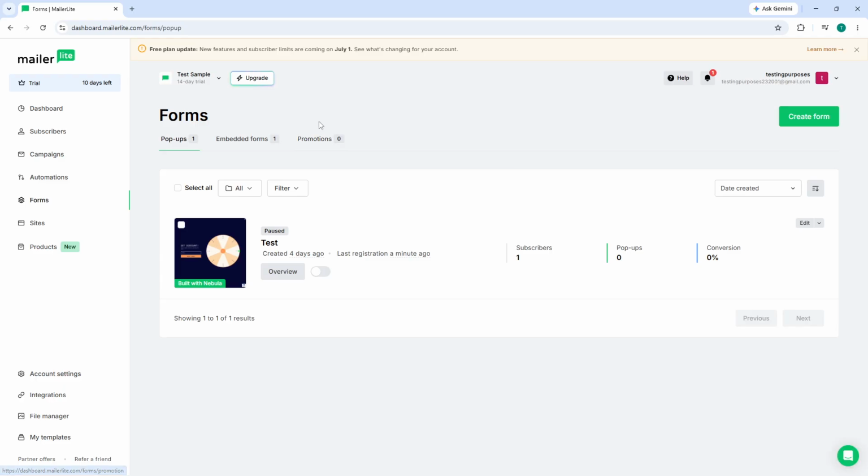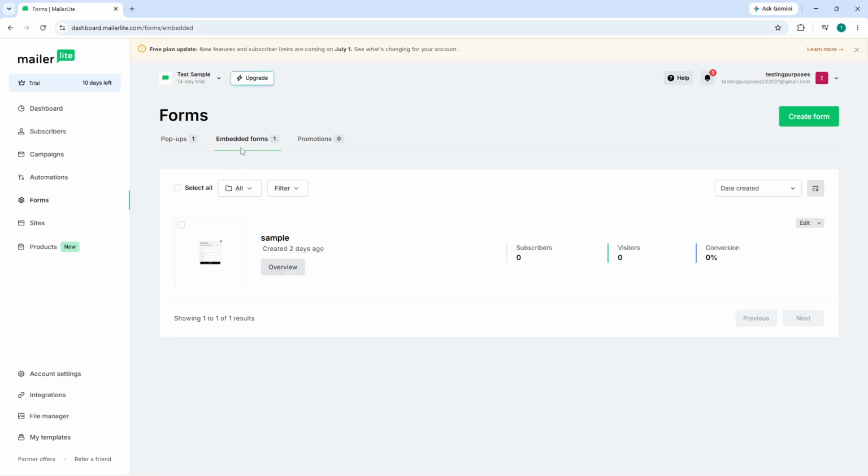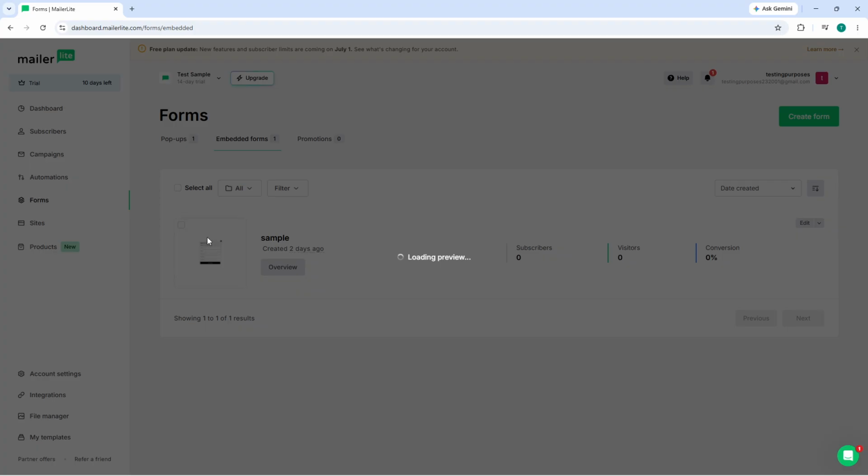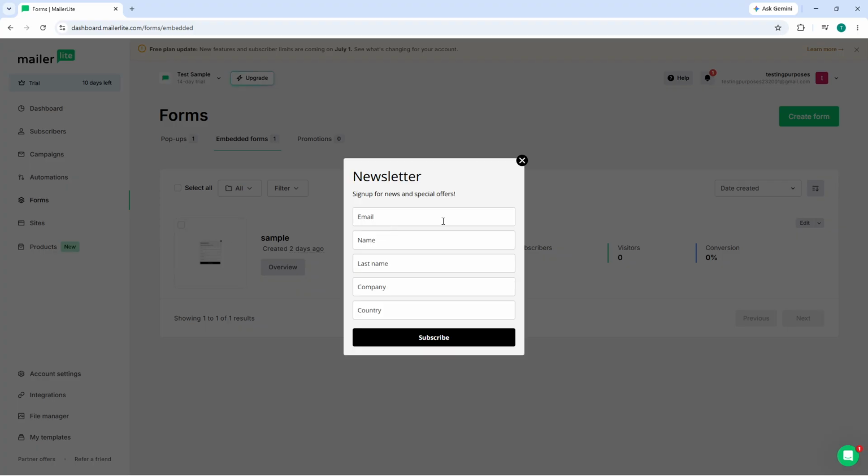Open the Forms section. You'll find this on the left-hand navigation menu. You'll see a section labeled Forms. Simply click on that. Once you're in the Forms section, you'll be able to view all the existing forms you've created within your MailerLite account. Take a moment to familiarize yourself with the names of the forms. That's really useful later on, so keep track of them.